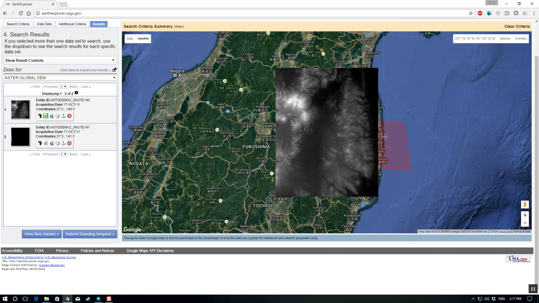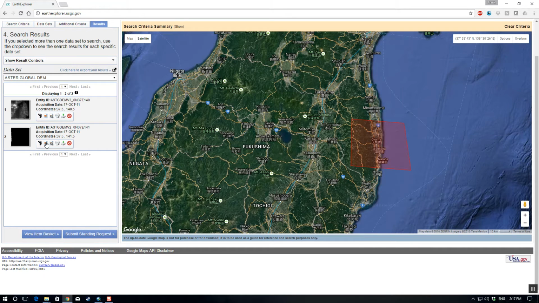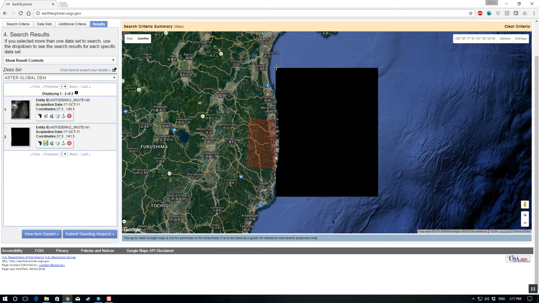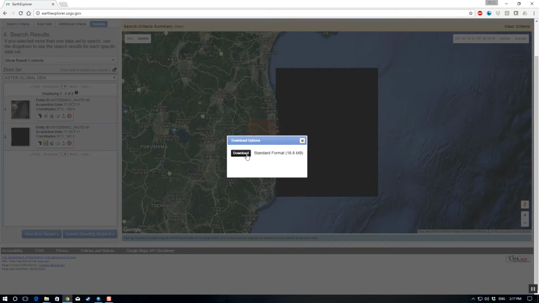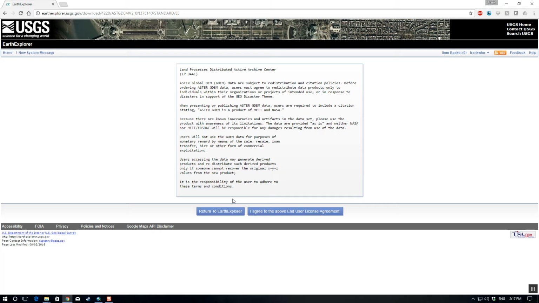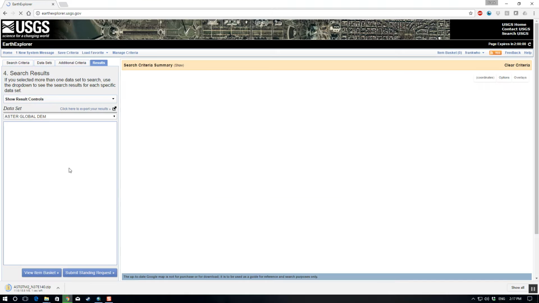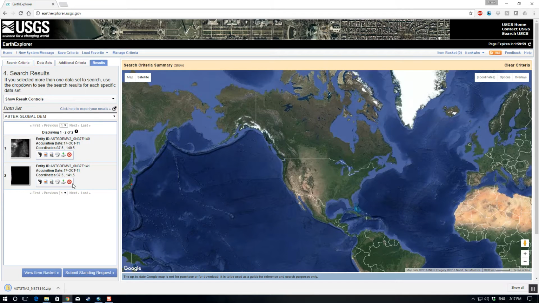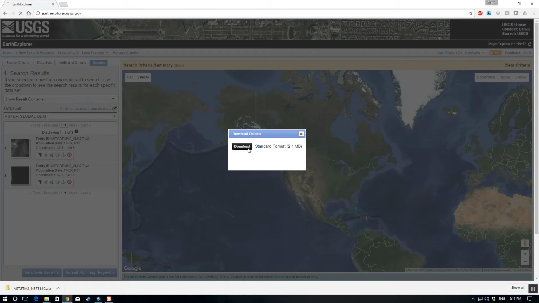This one here is more of the inland area, and then this image here is the site, more along the coast. So what I'll do is I'll basically just click on the download button next to the download on here. It's going to ask you to download the standard format, which is fine. Just click on that. It's going to ask you to agree to something. Just agree to it. Return to Earth Explorer, and I'm going to download this guy here. Download. So you download these 2 files here.